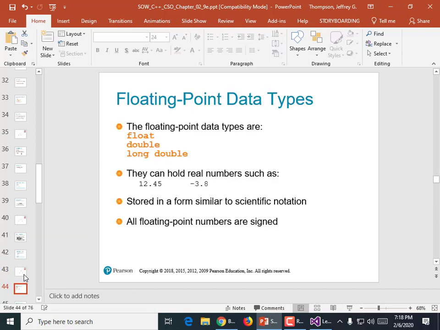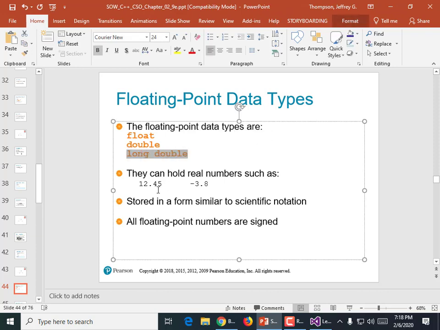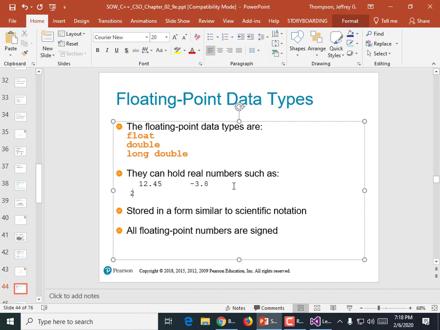Floating point data types. Float, double, and long double. They hold so-called real numbers. Real numbers are just numbers that have decimal places. Stored in a format similar to scientific notation. So inside the computer, this is being stored as something like 0.1245 exponent, whatever it would take to get that to work, and for something like that. That's how it's stored in the computer, except in binary instead, right? So it'd be in base 2 rather than base 10.